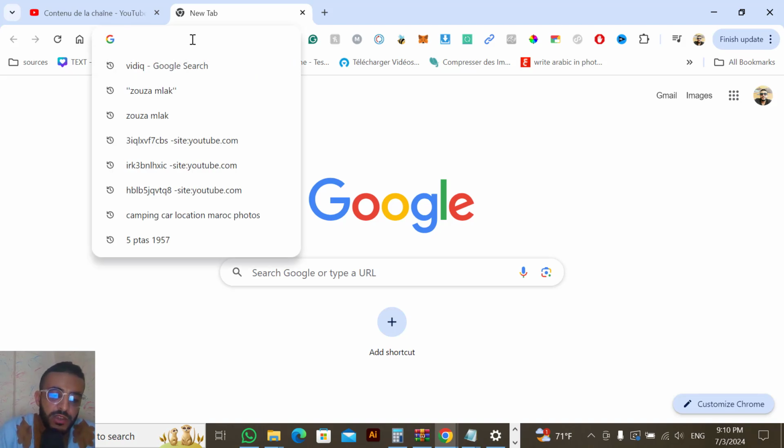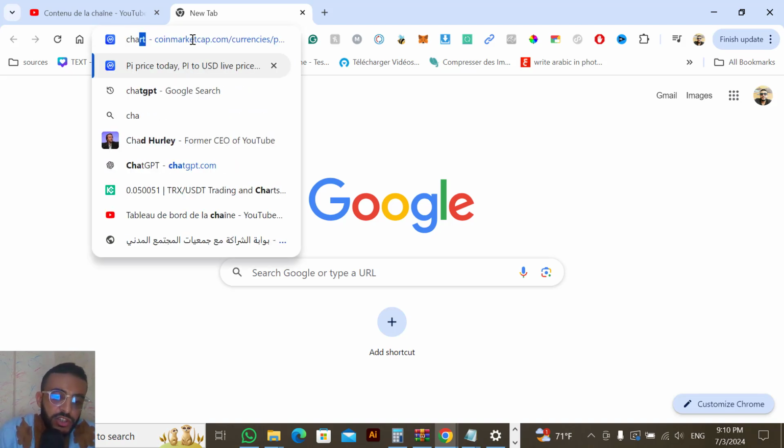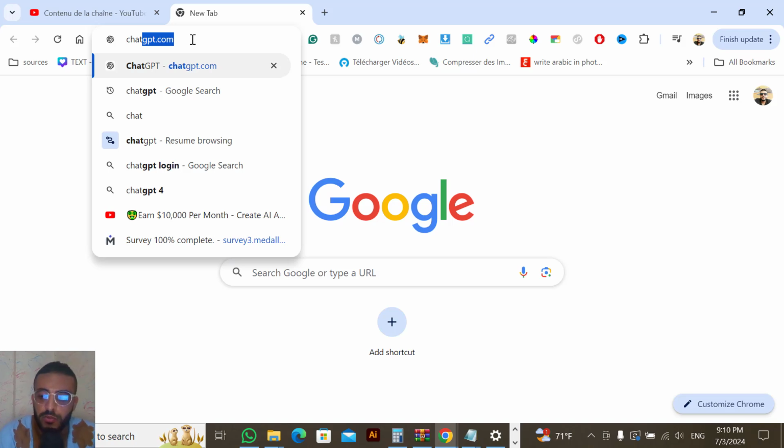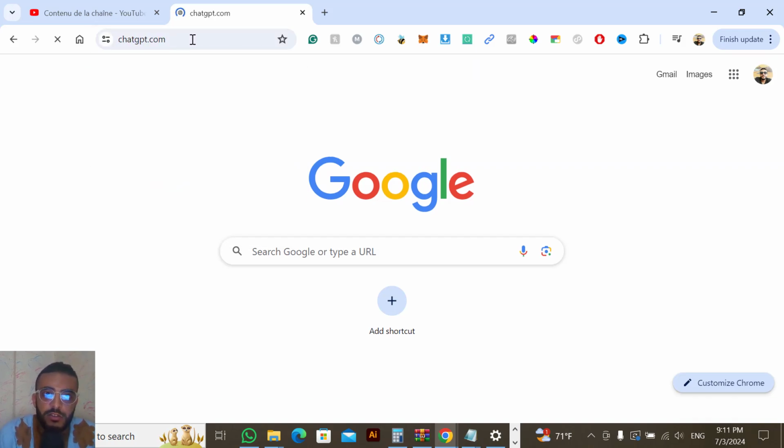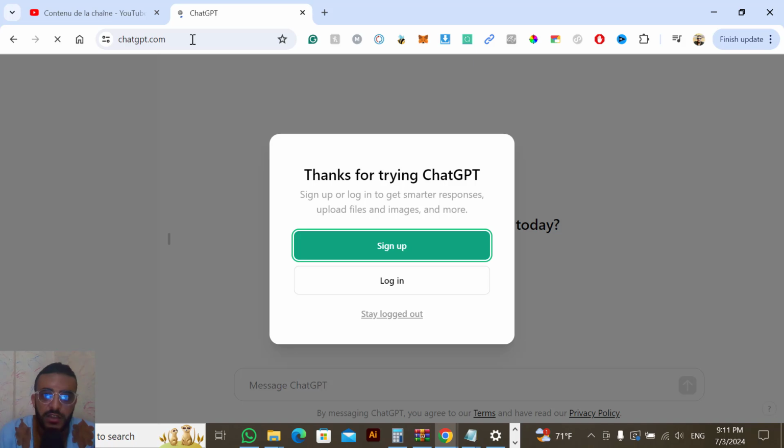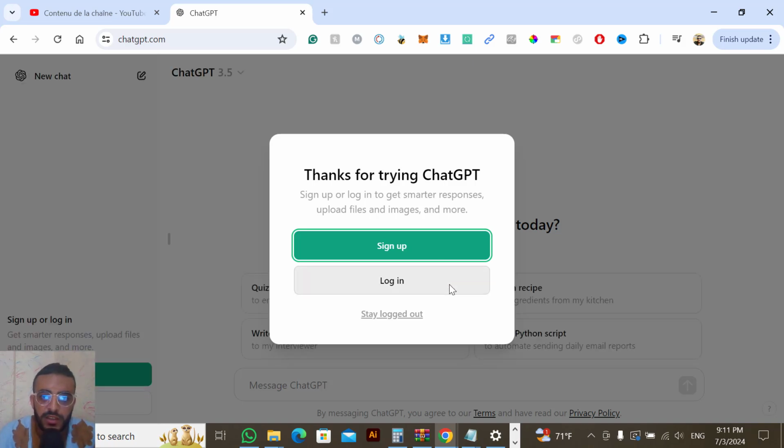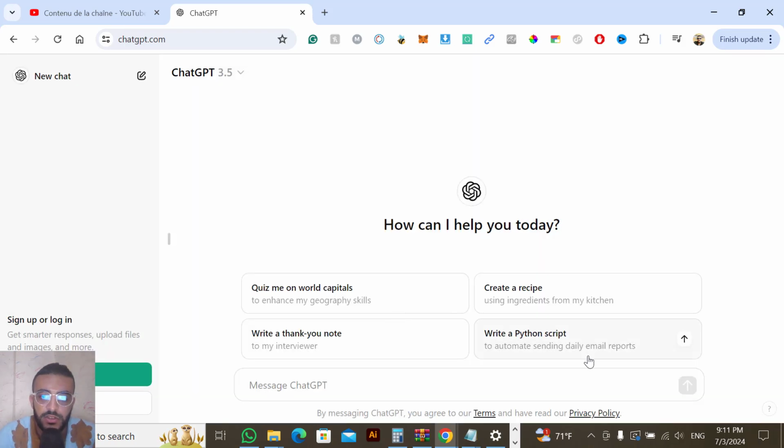First thing to do is go to chatgpt.com. As you can see, it's totally free and it will cost you nothing, no sign up, nothing, just click on stay logged out, as you can see, and here type the message you want.